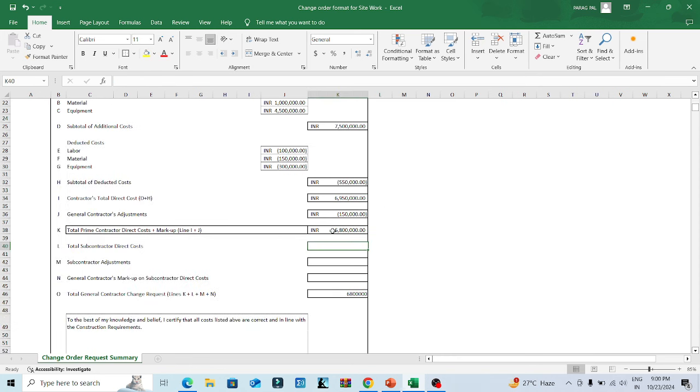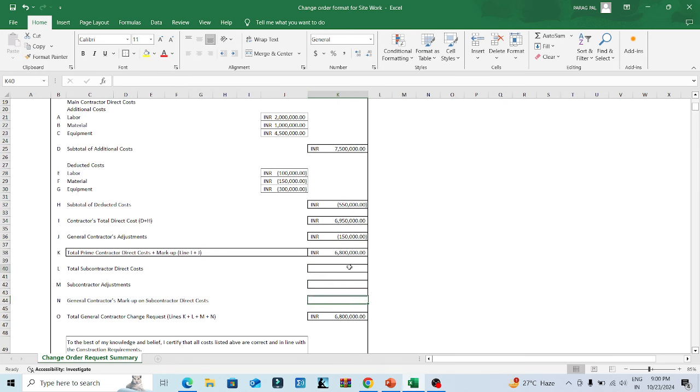Now, what is the total subcontractor cost? That also we do require. So how can we do that? For that, you need to do the calculation like this only. Let's consider the subcontractor told us that they require 36 lakh rupees for the construction work. And the subcontractor adjustment, he did like, if I can provide a discount of around 1.5 lakh rupees.